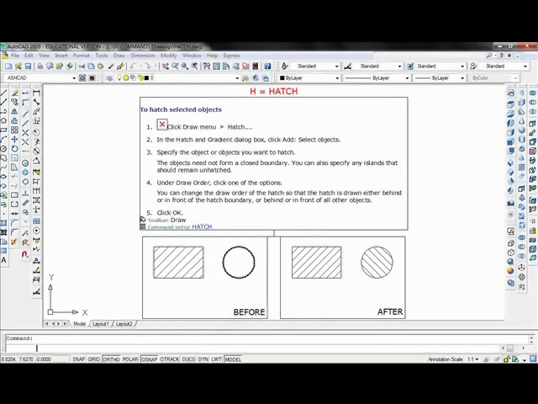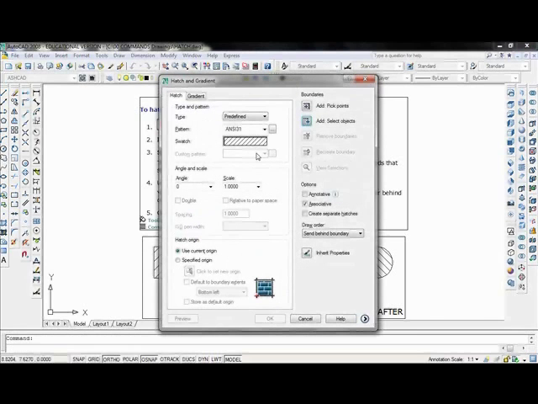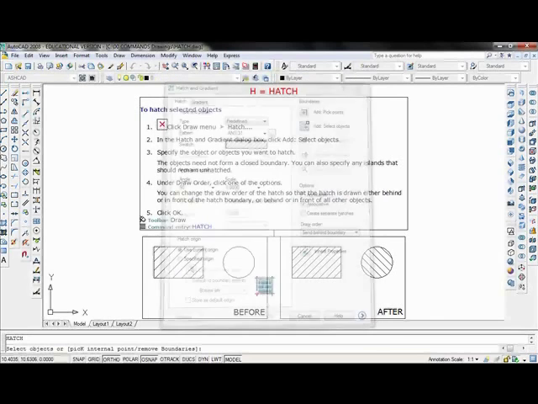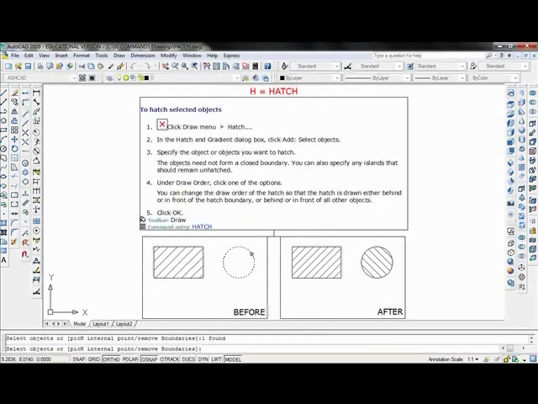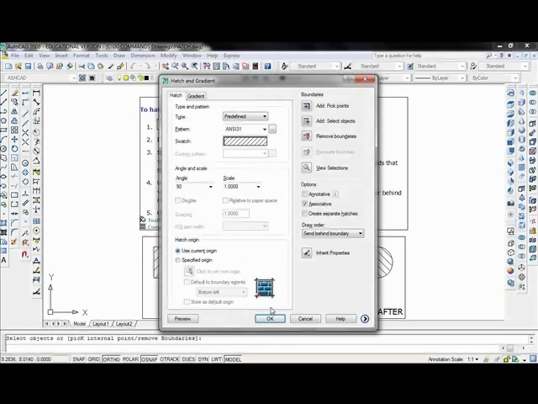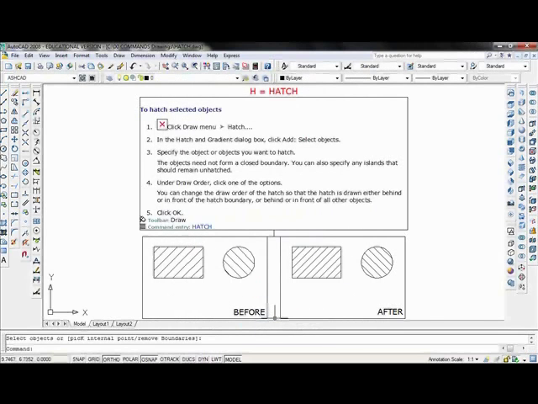I'll repeat the command. This time I want to change the direction of the hatch marks, so I'll change the angle from 0 to 90, and I'll pick a point. I'll select objects. I'll select the circle, enter, dialog box appears, you click OK, and that's it. Kind of easy and straightforward. AutoCAD is not as hard as many people think it is once you get into it.